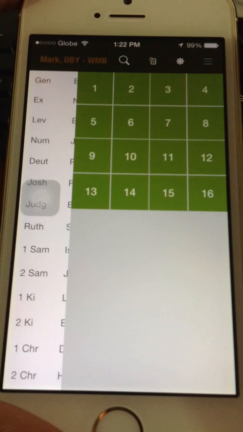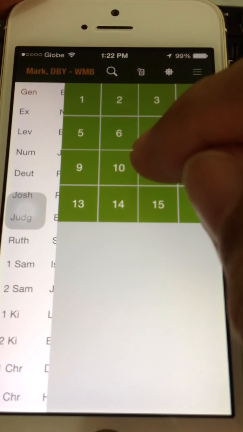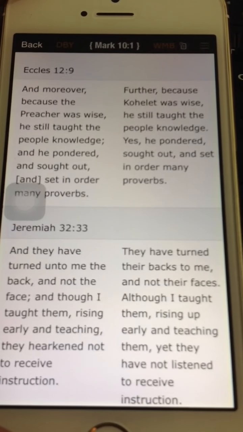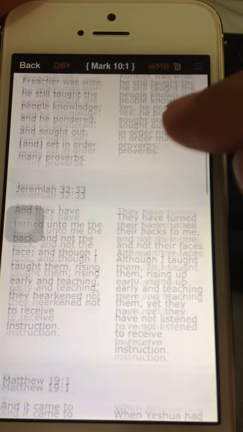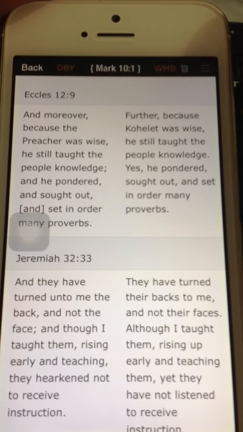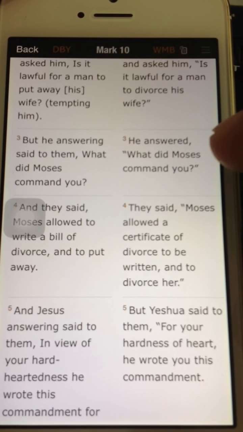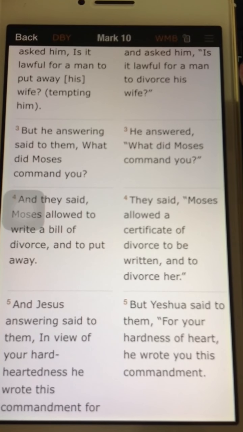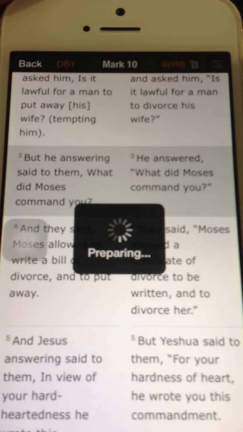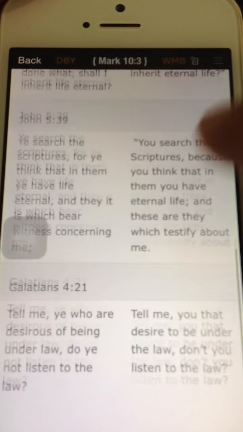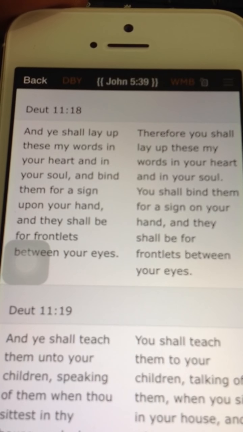Now I would like to show you one more thing, and this is the cross-reference capability of this app. I'm already inside the cross-reference. Let's go back. I'm getting ahead of myself. For example, in this verse, I'm reading verse 3, he answered, what did Moses command you? For example, this verse has particular interest to the user. He can select this verse and the related verses will show. This is now the cross-reference. And again, he can select a verse and then the related verses will show.